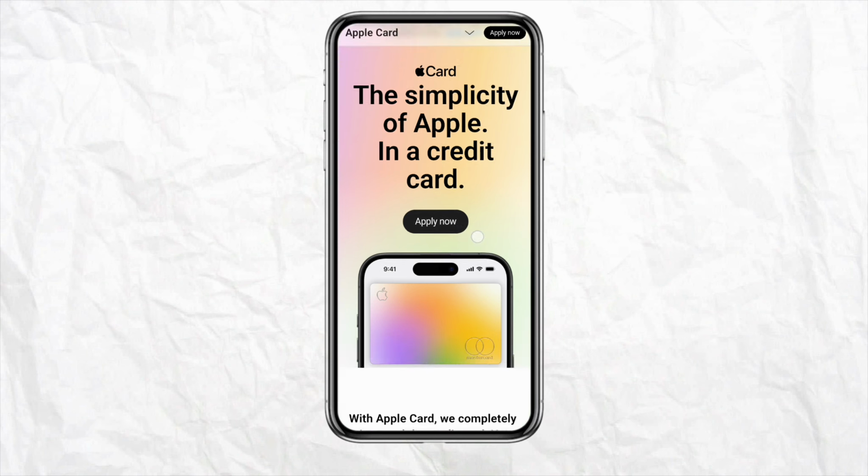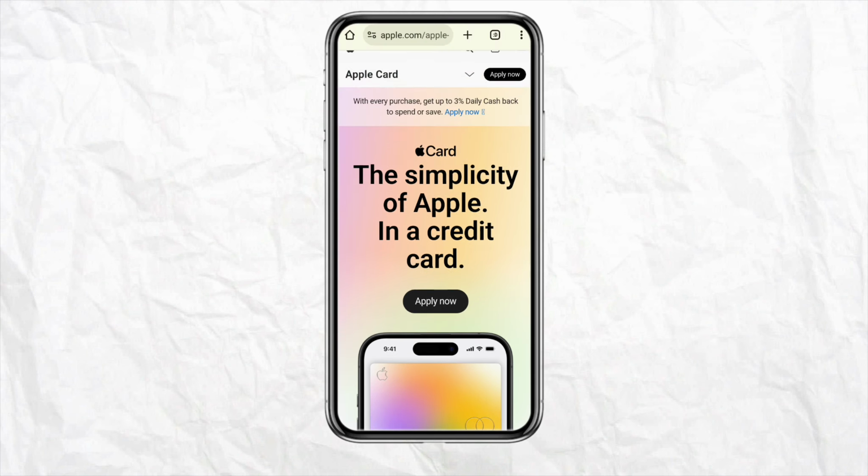And once you have some cash in your Apple card, just copy your Apple card number, the CVC code and the other details that are required to enter in your PayPal account in order to add money into your PayPal account. And once you're done copying all the credentials from your Apple Pay card, just simply come to your PayPal account.